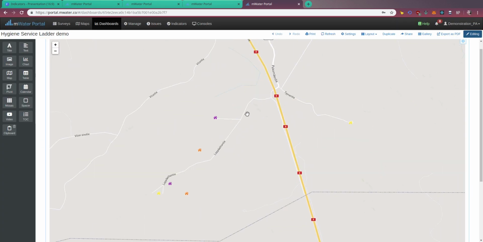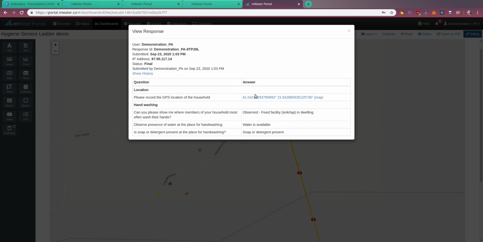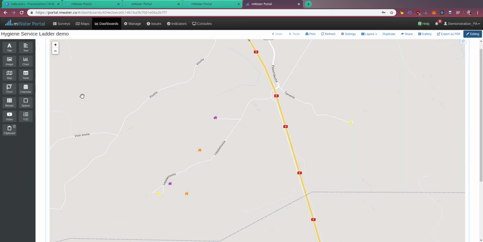And here we go. Now we have a little map, and we have our data collected and mapped, and we see at a glance where the problems might be. If I click, and if I have the permissions to see, I can now see the individual response. So this was how the survey was filled in. Great, that's one step.